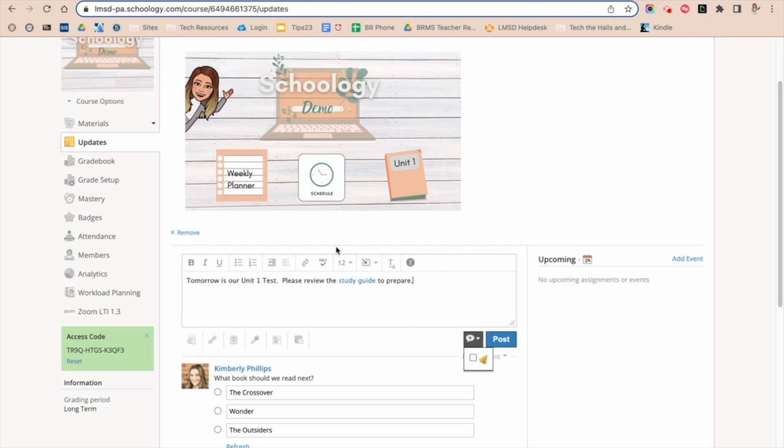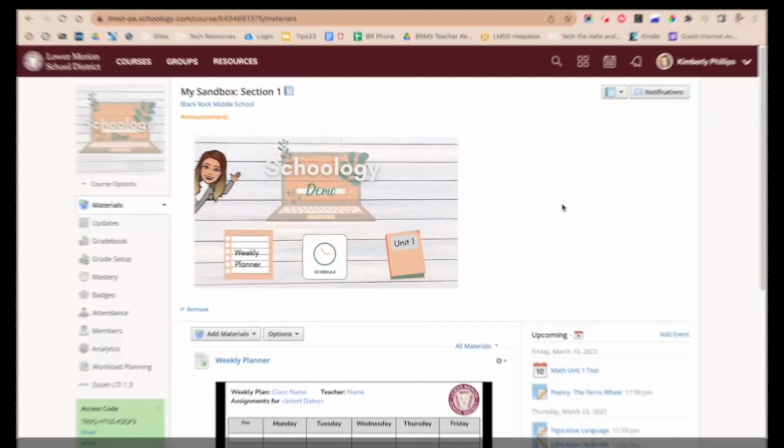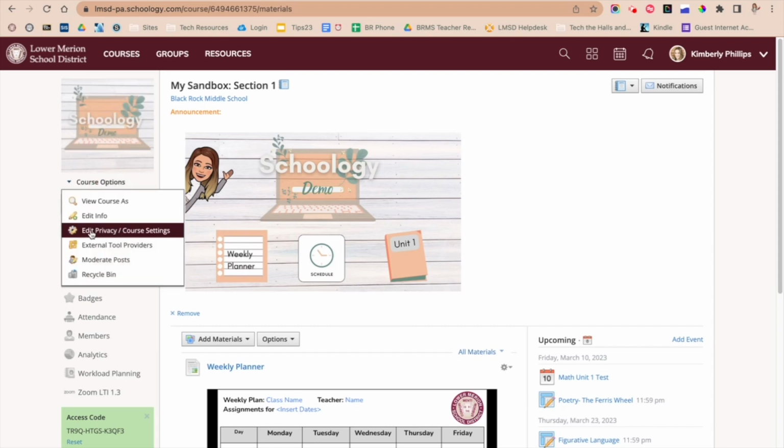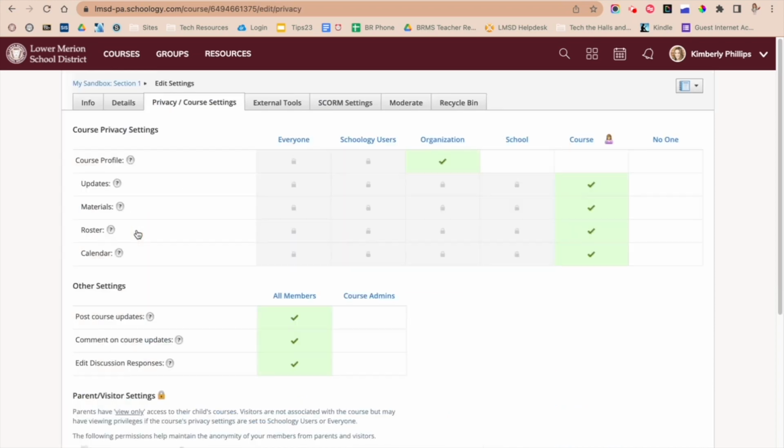And again, what that will do is push this announcement to the top of your updates page, as well as being the first section of the course page until you remove it. So I'm going to click post. When utilizing course updates, it's important to review your course settings. To do so, on your left side of the screen, you will click on the Course Options drop-down menu and click Edit Privacy and Course Settings.